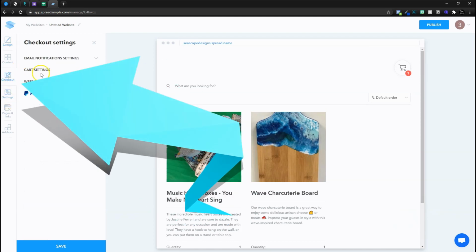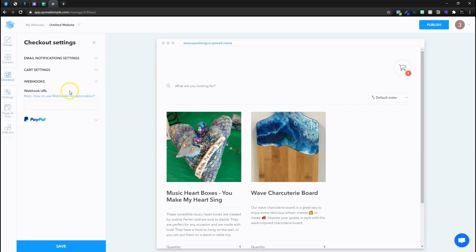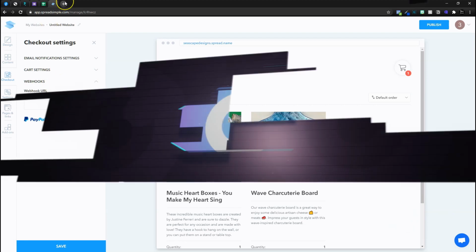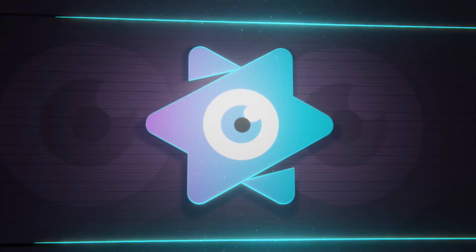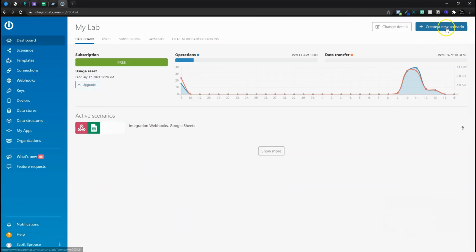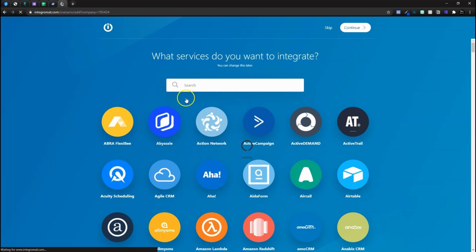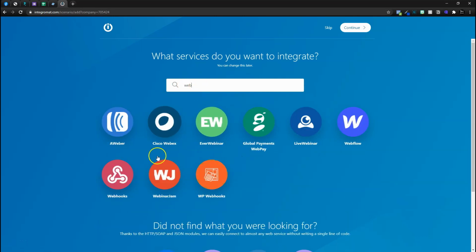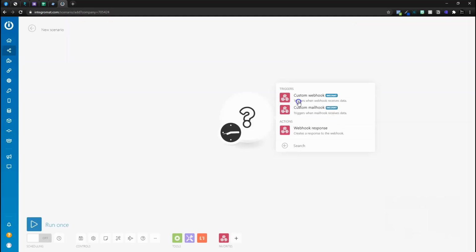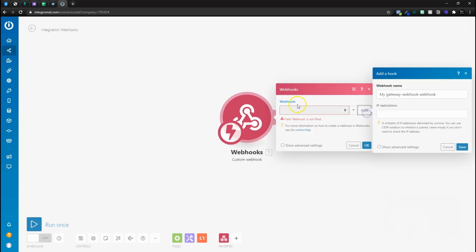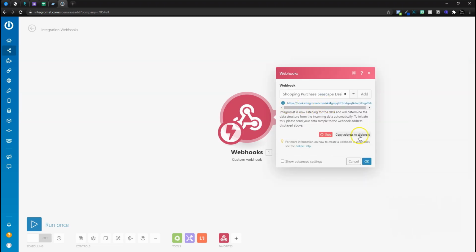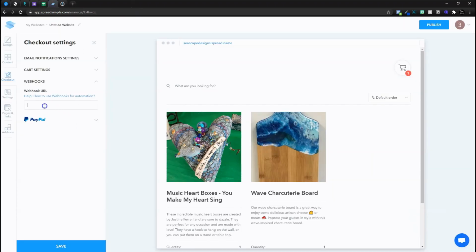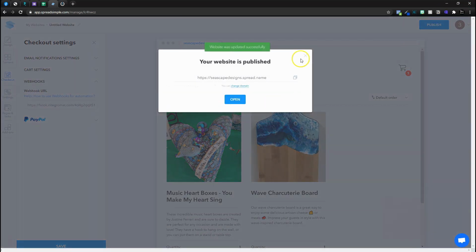And now that we have everything pretty much set up as we need, at least right now, we can come into the checkout and go to webhooks and we'll be able to paste in our webhook from integromat. So let's jump onto integromat, and inside of integromat, we're gonna need to create a new scenario and we're gonna need to do webhooks, custom webhook, and we're gonna need to add one here. And we're gonna call this shopping purchase. And let's go ahead and copy the address. Jump back to SpreadSimple. Let's paste in our address here for the webhook and we'll publish that site.